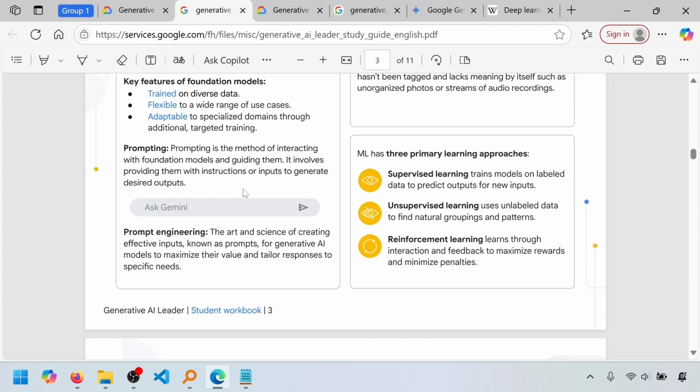Now, how do we interact with these models? That's where prompting comes into the picture. Prompting is nothing but talking to the model. We are giving information to the model so that the model can predict based on that information. Prompting is a method of interacting with foundation models or fine-tuned models. It can be any model out there, fine-tuned or foundational. We are giving input to the model so that it can give an output.